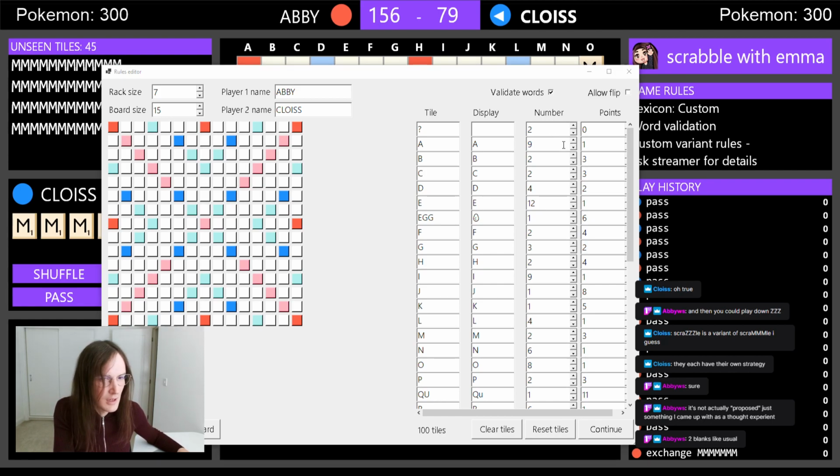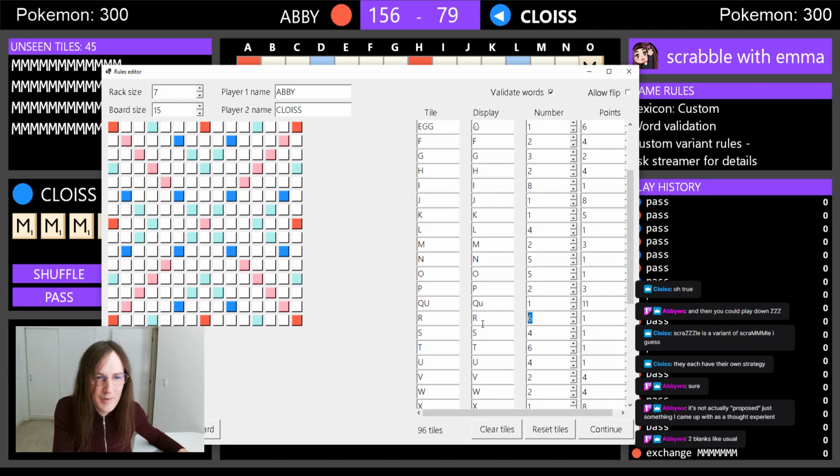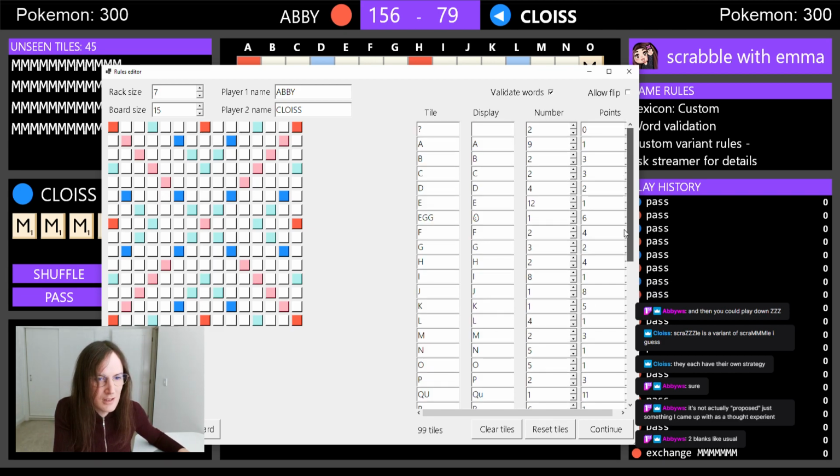And then we've got 9 A's worth 1, 12 E's worth 2, 8 I's, 5 N's, 6. Oops. Oh, I can't scroll. I'll change the values. That's something I need to fix. 6 R's, 7. Oh, 3 more S's. I didn't notice that before. 3 more S's would be interesting. That makes S's less valuable, a bit easier to play off. Like you don't feel you have to hold it.